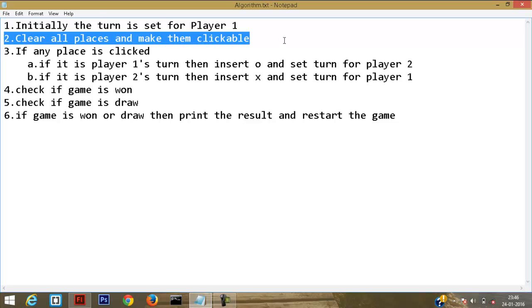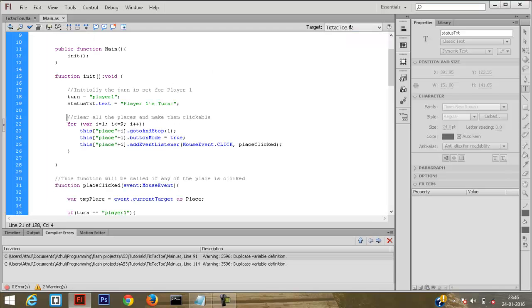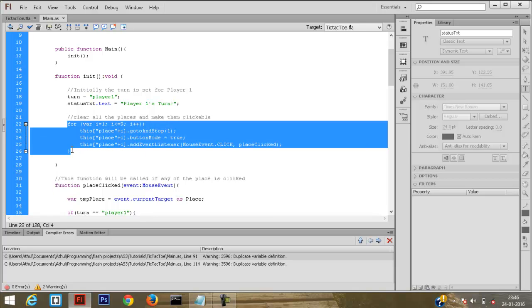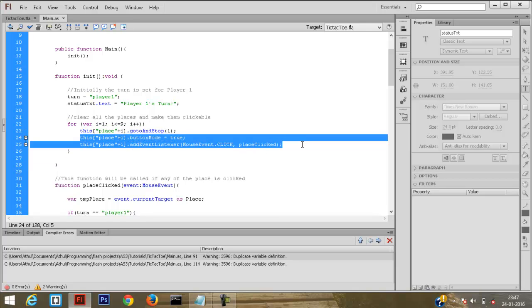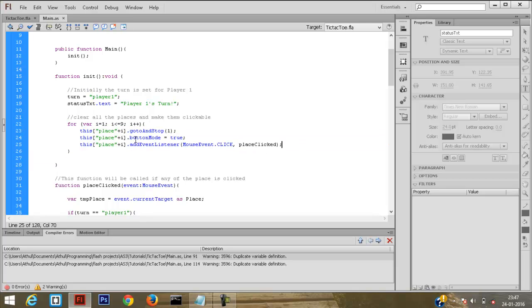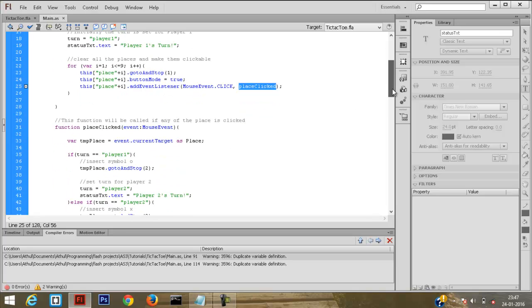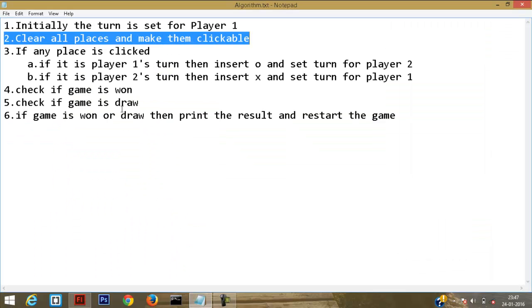In the second step, I have to clear all the places and make them clickable. So I'm using a for loop to loop through all the places. The first thing I'm doing is clearing them and then making them clickable. And what this statement is doing is when a place gets clicked, it's going to call the function placeClicked, which is defined over here. So that is the second step. Clear all the places and make them clickable.